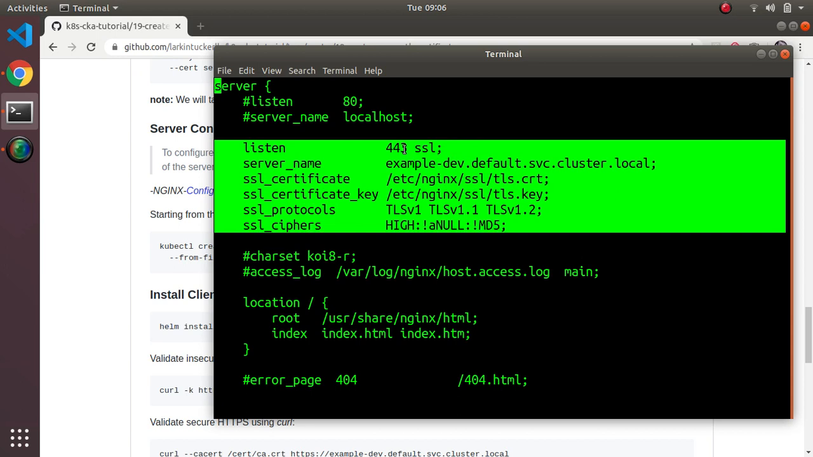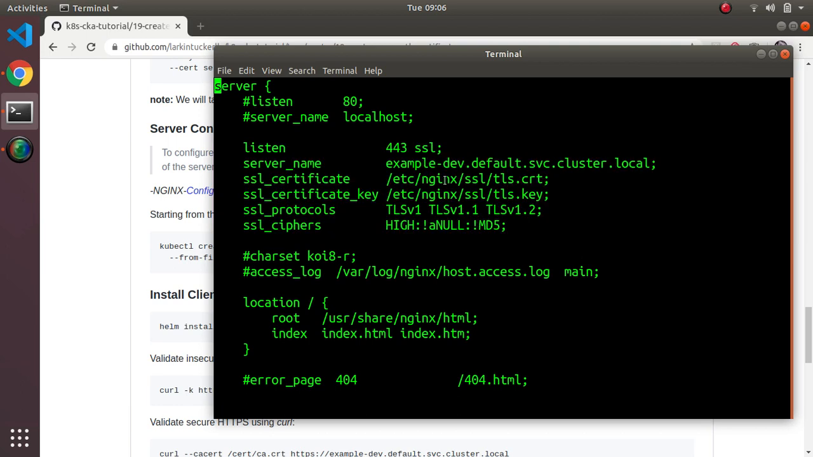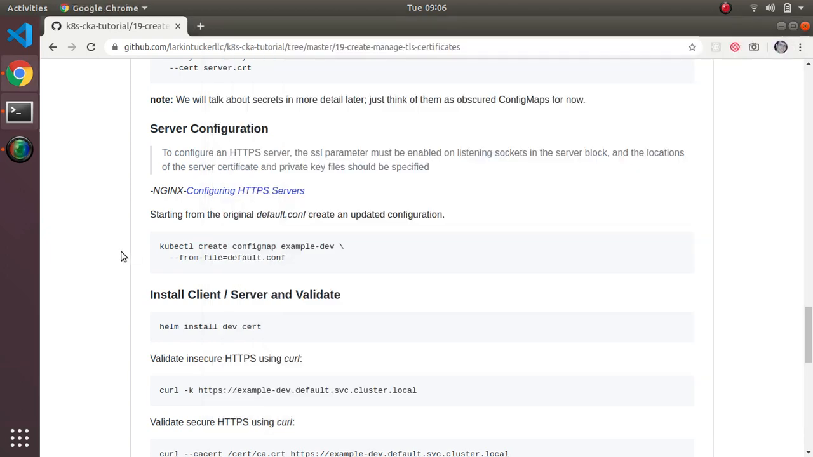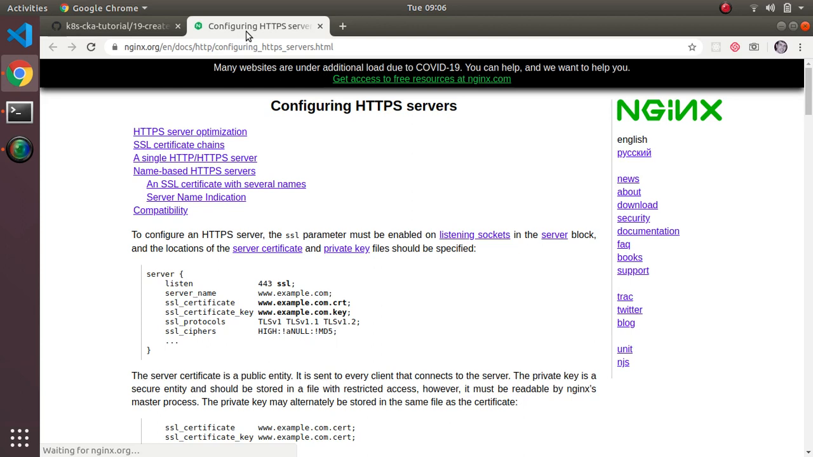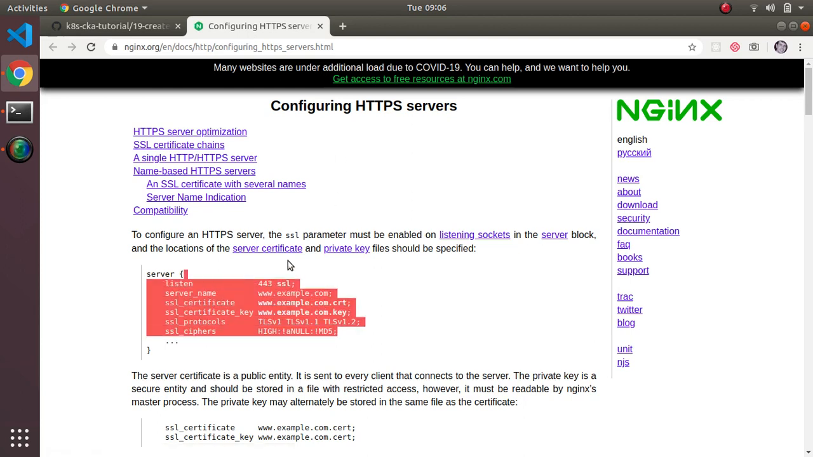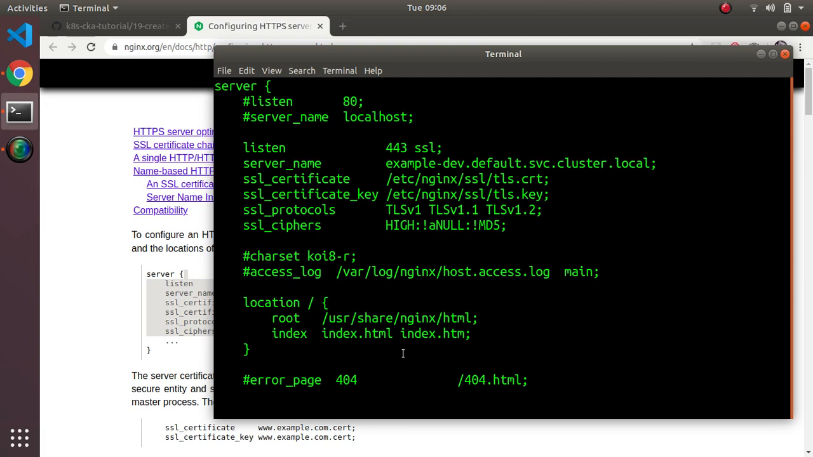You're listening on 443 SSL, you give it a server name, and you provide it the cert, and then some protocols and ciphers. That was straight off of the Nginx website. So I took the base configuration that was in the container, copied it out, and added this section essentially. So if you're wondering where that came from, that's where it came from. And everything else I left the same.